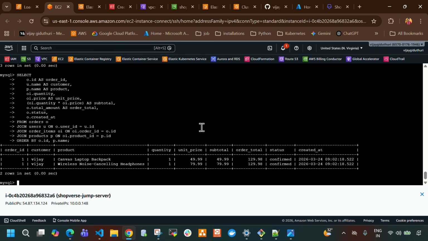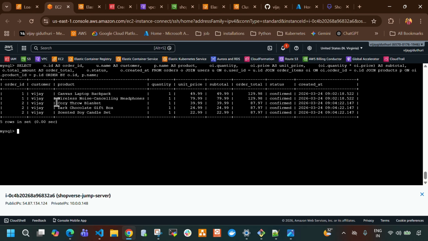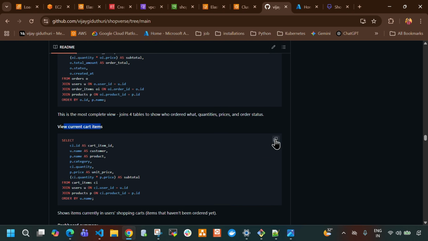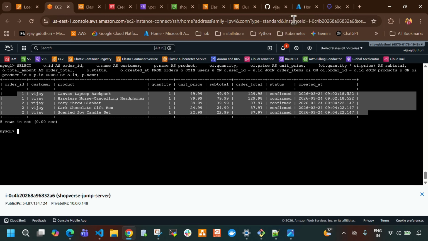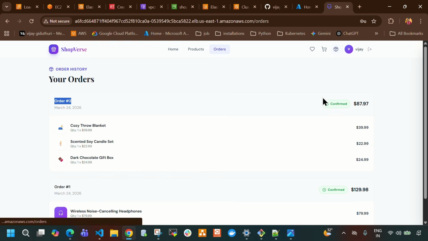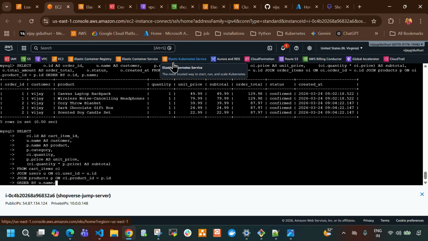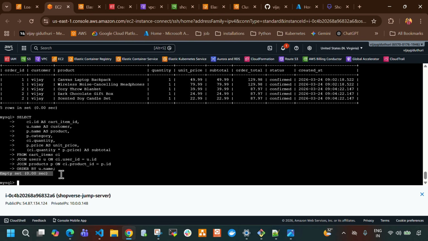So now let me run this command, and here you can see it is displaying five items, guys. Okay. So Vijay has ordered these five items. So now let me see the cart items. So now our cart items is zero. Okay. So here you can see inside our cart we don't have even a single item, right? So now let me paste this command here, and here you can see the cart is an empty set.